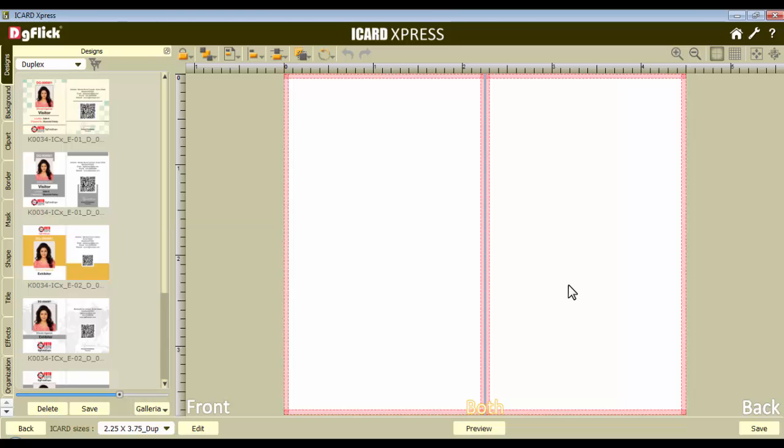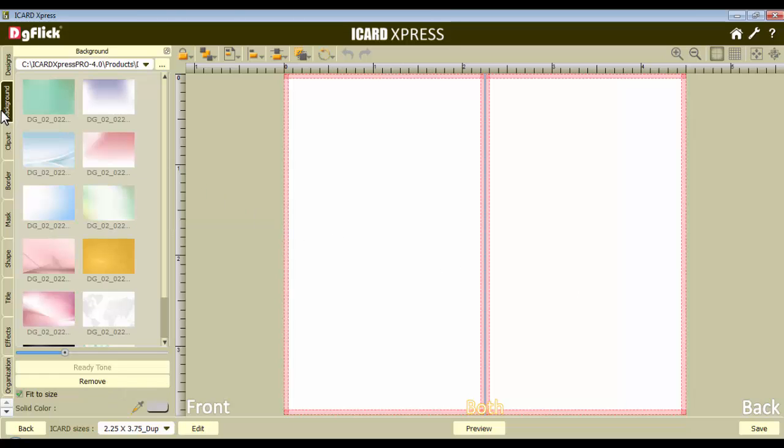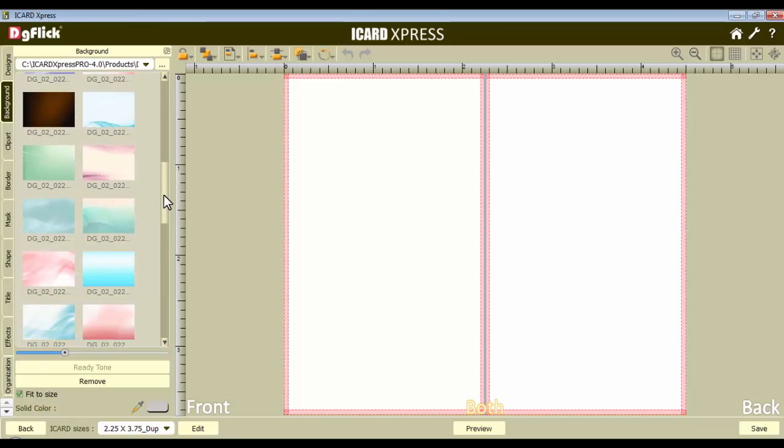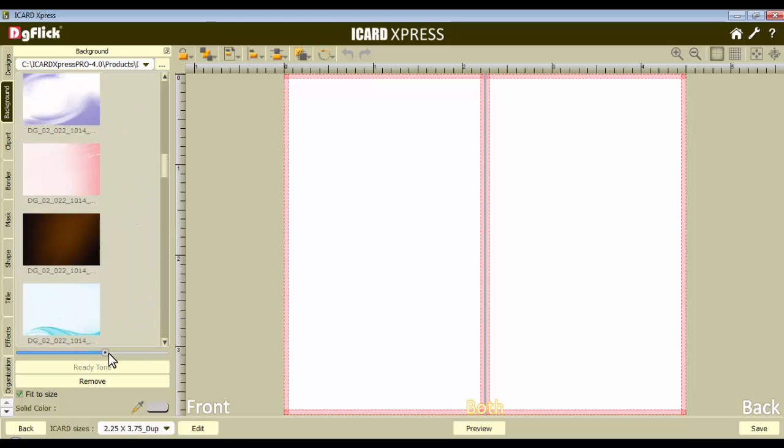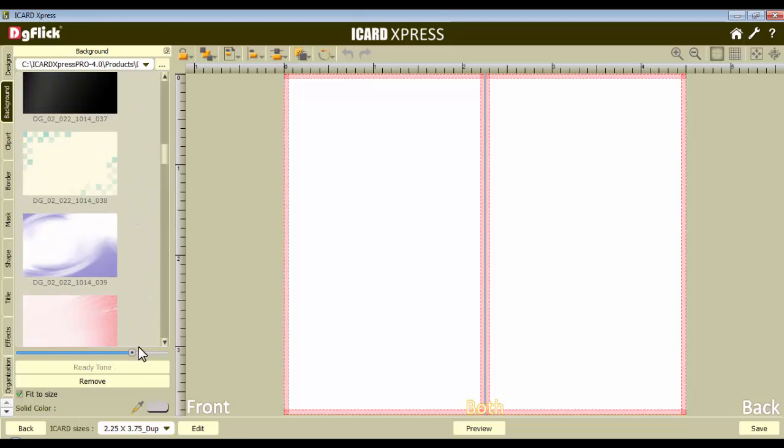To insert a background onto the page, go on to the Background tab. Here, a collection of backgrounds is provided. You can increase the thumbnail size of the background to have a better view. You can also browse and import your own backgrounds.